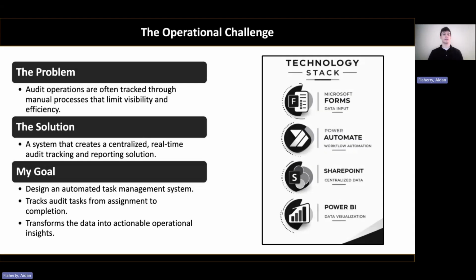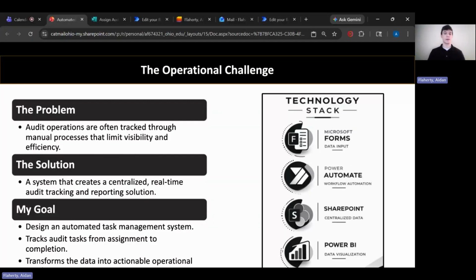And the main goals of this are first, just design an automated task management system so that it can track the audit tasks all the way from when it's assigned to when it's actually completed, and then allow that data to be transformed into real operational insights that you can take important key ideas away from. And the technology stack that I used for this was Microsoft Forms as a data input, Power Automate was used as my workflow automation, SharePoint is the centralized data source, and Power BI is where I'm using my data visualization. So now that we have some background information, I can hop right here into the demo.